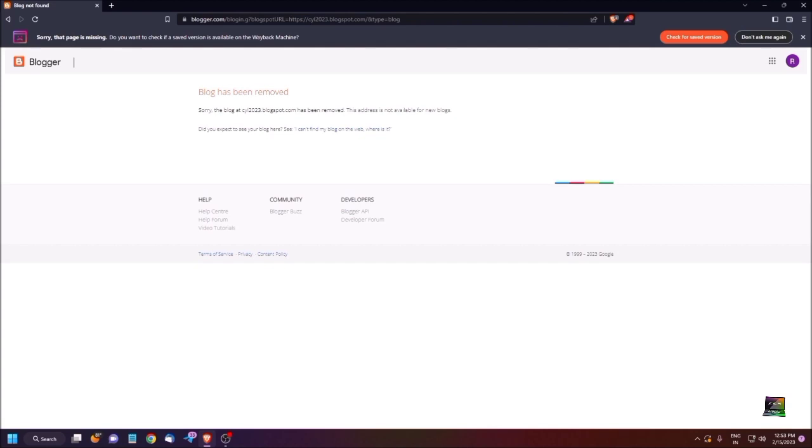So research on these 4 parameters, you will be able to find your niche easily. Number 2, create a blog with a unique name. Try to find out your blog's name. Number 3, try to use custom domain.